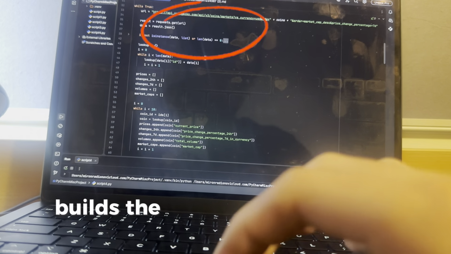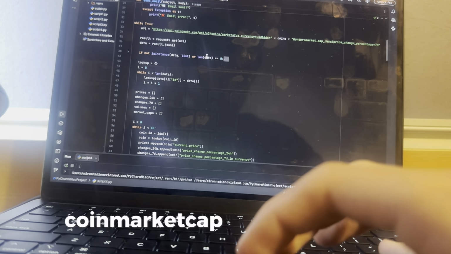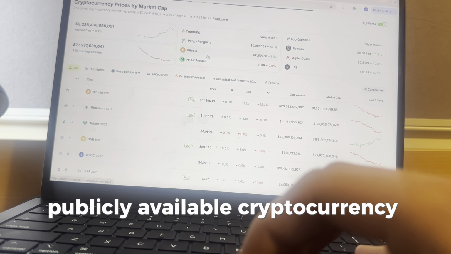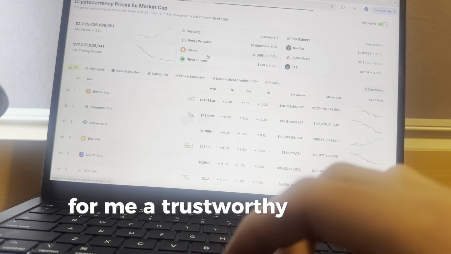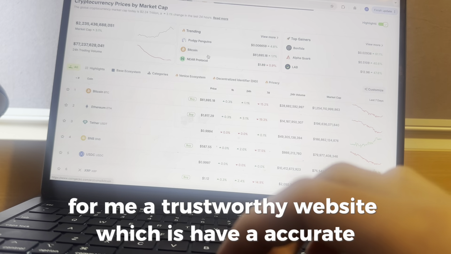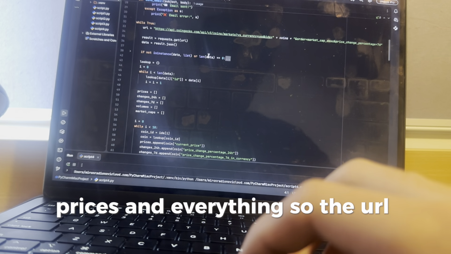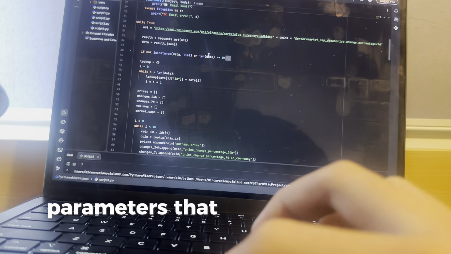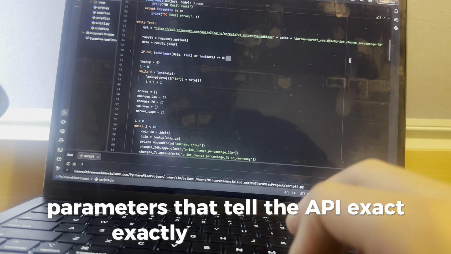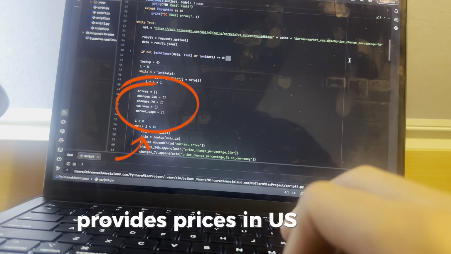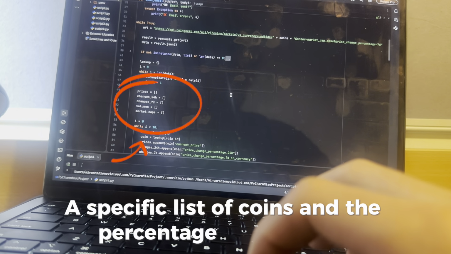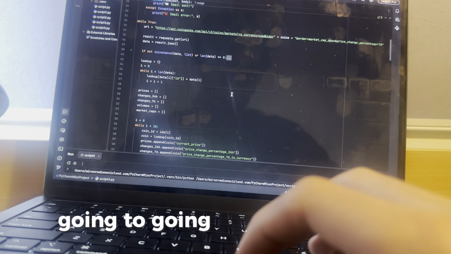Here, the program builds the web address it needs to contact CoinGecko, which is a free, publicly available cryptocurrency data provider, which is, for me, a trustworthy website, which has accurate prices and everything. So the URL includes several parameters that tell the API exactly what we want: prices in US dollars, a specific list of coins, and percentage change data going back 7 days.